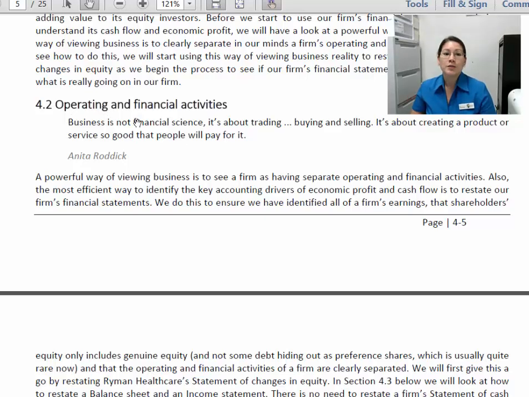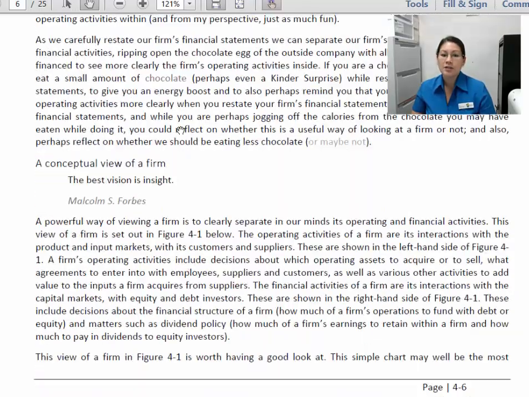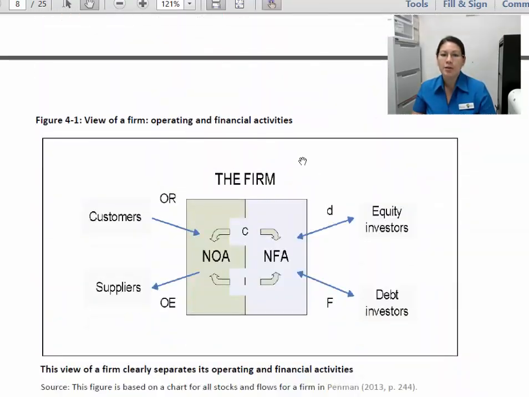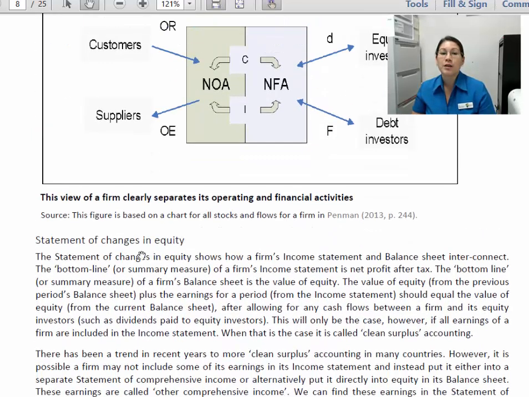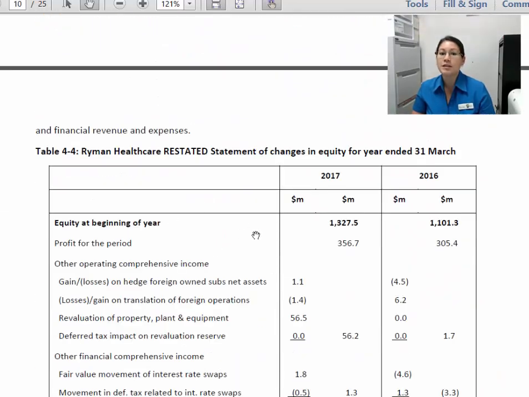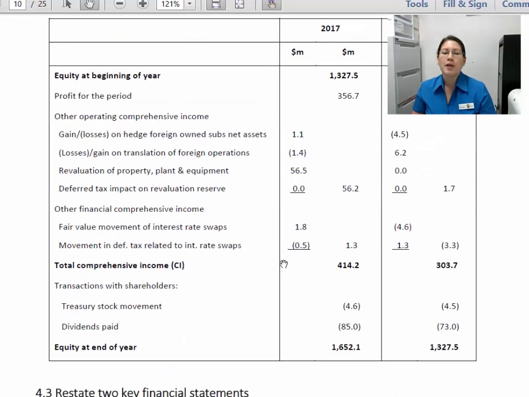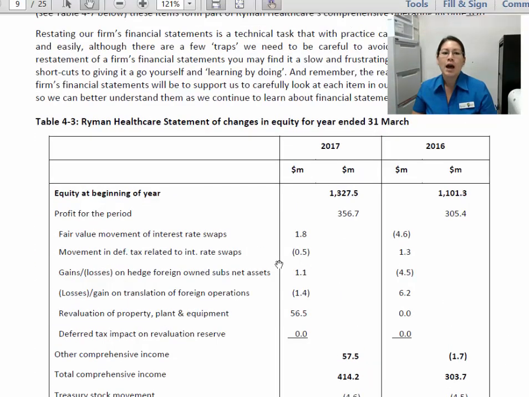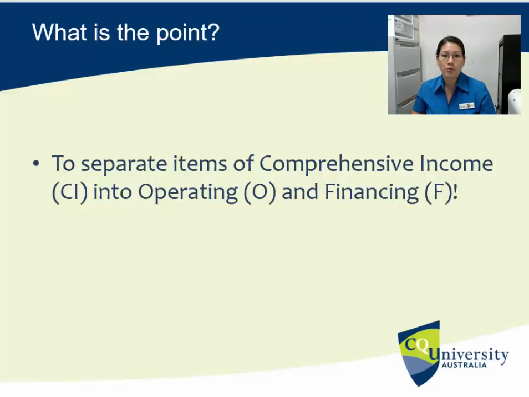Now chapter 4 explains to you what operating activities are, what financial activities are. It's also a nice diagram for those who like diagrams to try and understand the distinction. And also Martin goes through and actually restates Ryman Healthcare's financial statements. So starting with the Statement of Changes in Equity, restates that. So you'll see there's the actual Statement of Changes in Equity and then a restated Statement of Changes in Equity. And then go through subsequently with the balance sheet and also the income statements, which we'll look at in different videos. So if you haven't already, have a read of chapter 4. It's very important that you do so right at the beginning.